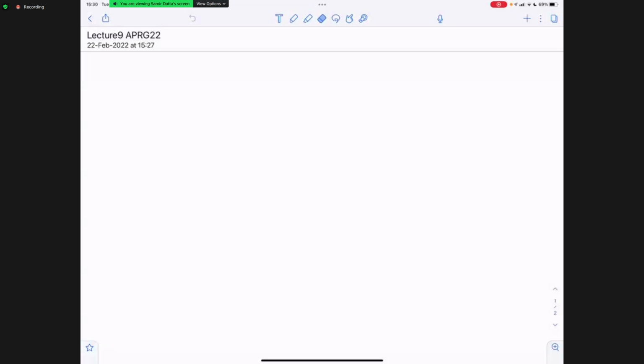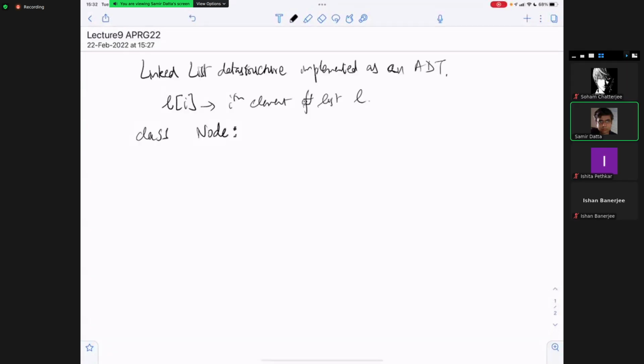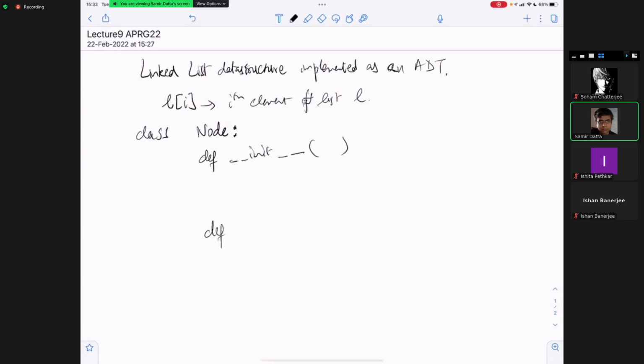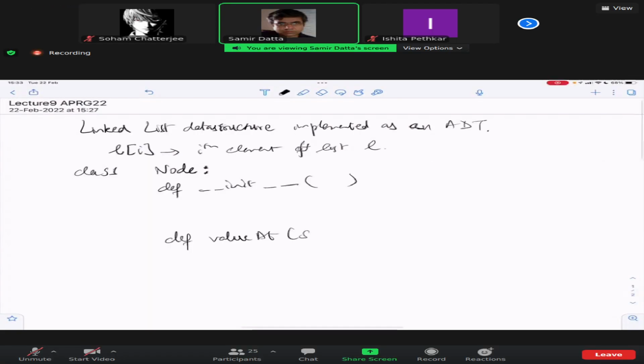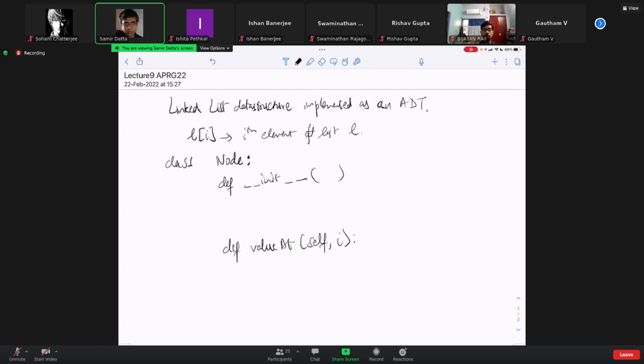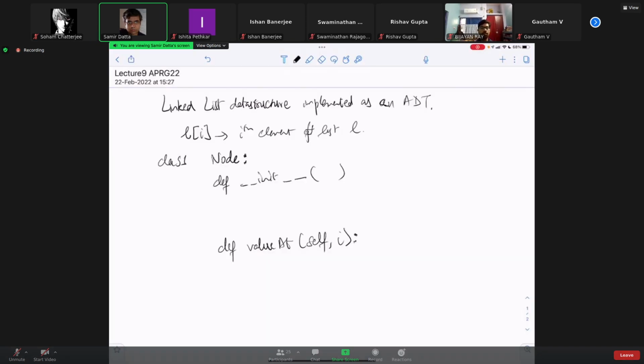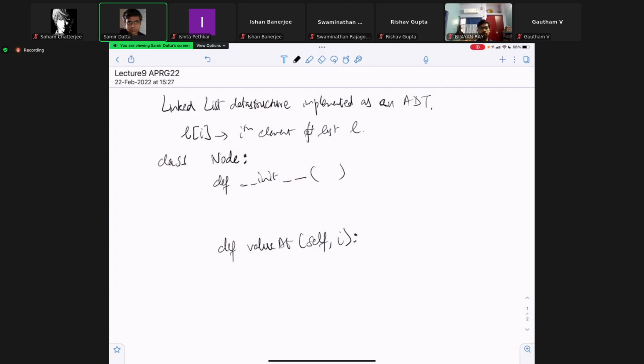So class node, and you have defined a function called init, and so on. I will not go into these definitions. After these, you define something like value_at(self, i), and now you just go through the list iteratively or recursively and return the value at i. Is it clear?